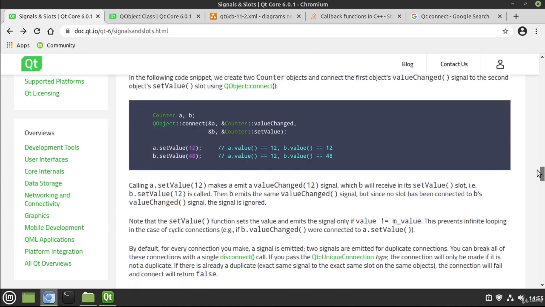So when we go down, this is exactly how you do it. It's really that simple. You have two objects. You say QObject connect, and then you connect object 1 to object 2, and it just goes. So when you emit a signal, the slot is automatically called. And we're going to demonstrate all that in that section.